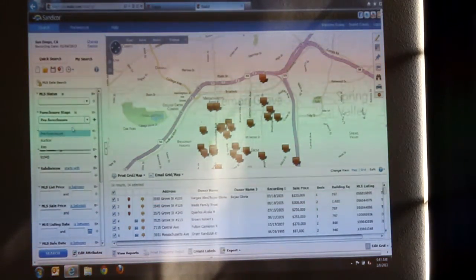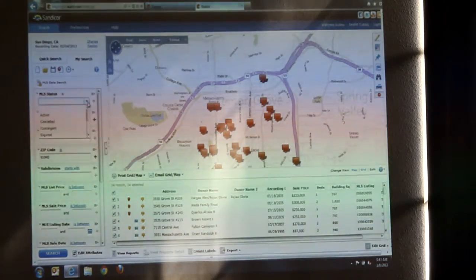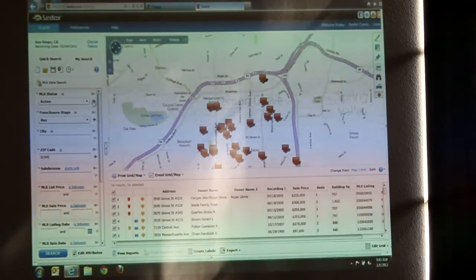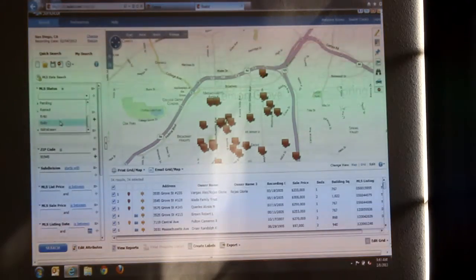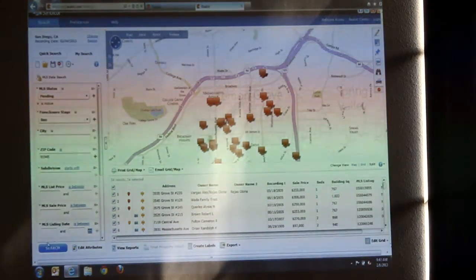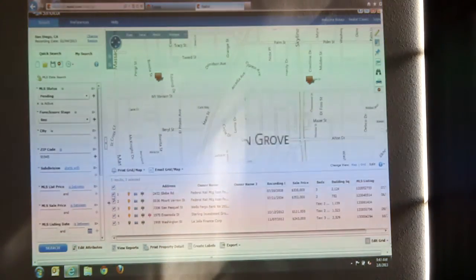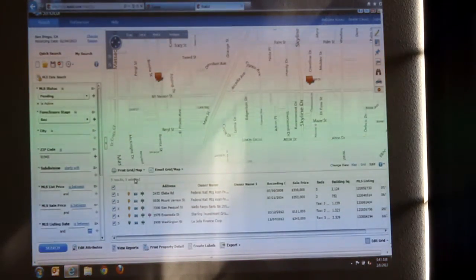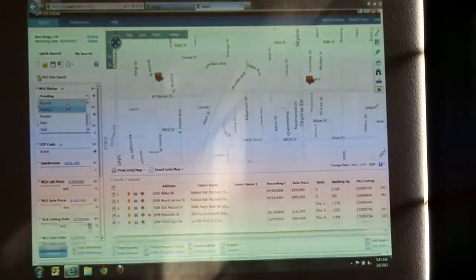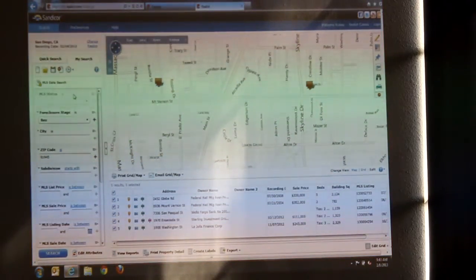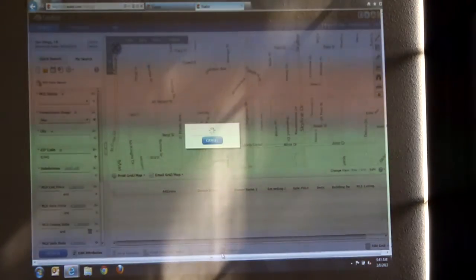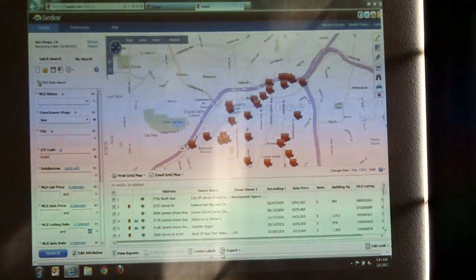Let's do REO. Let's find out how many bank owns that are active and pending. Let's say active and pending on the MLS in that zip code. There are 5 that are active or pending in that zip code on the MLS. So now let's see how many are in that zip code period. 34. So 34 bank-owned properties, but 5 of them are on the MLS.